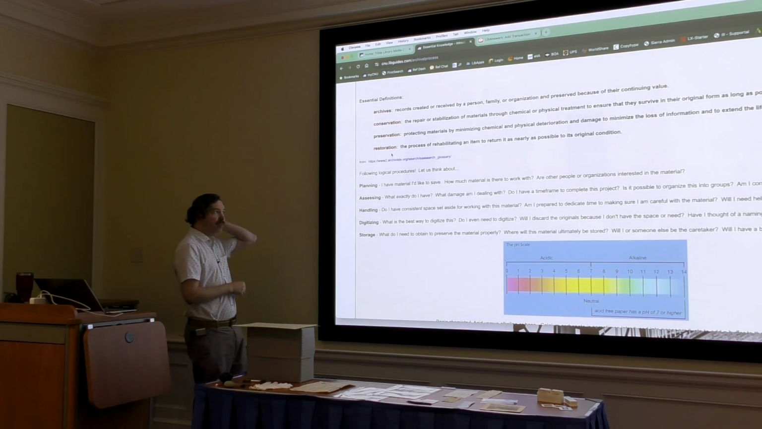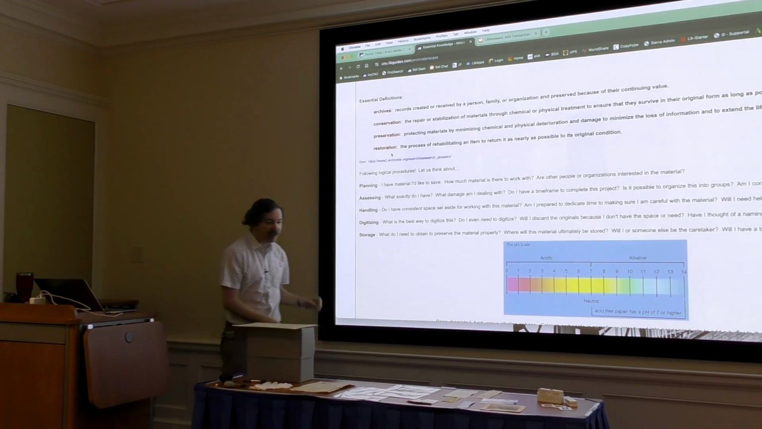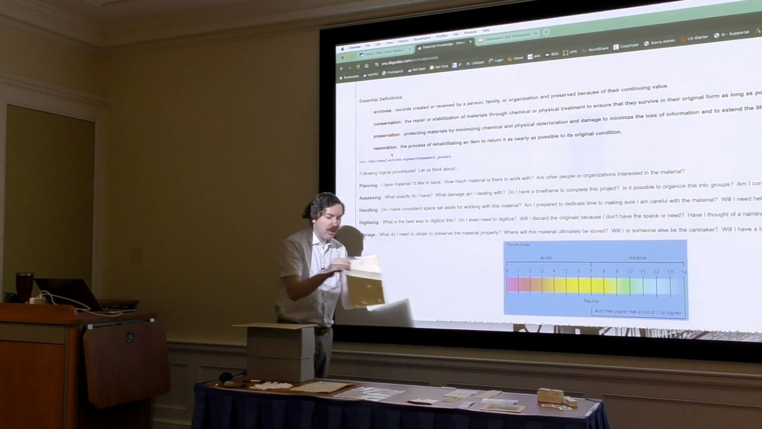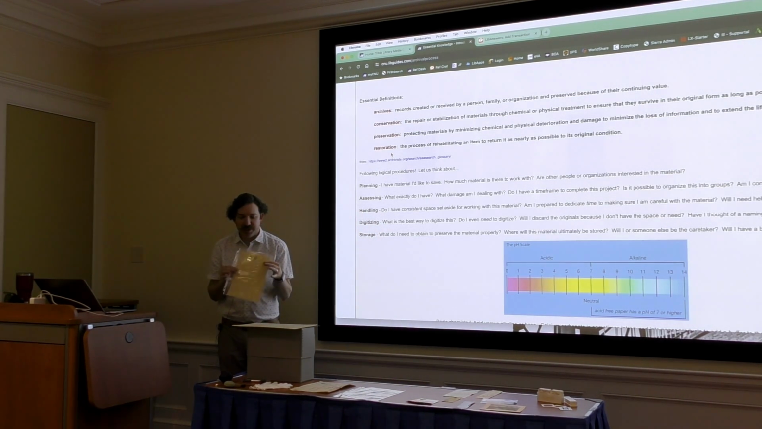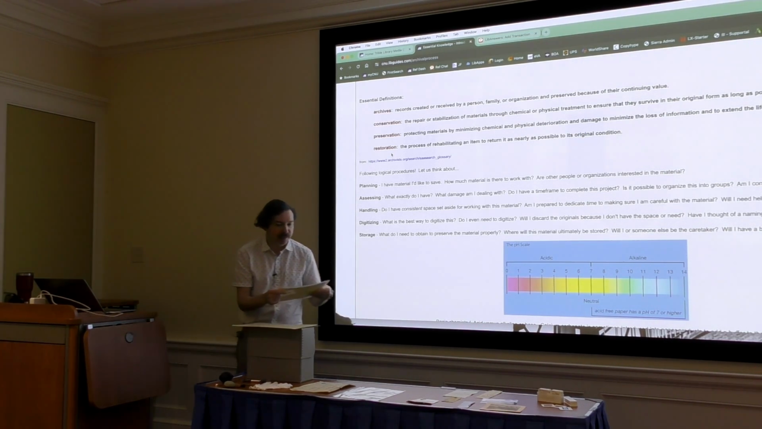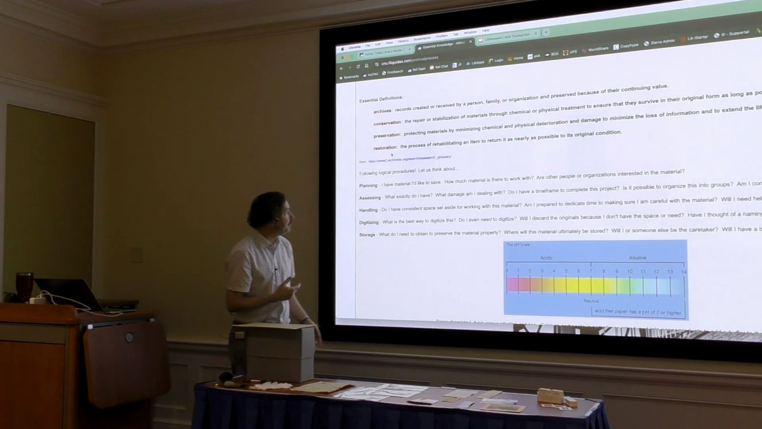Restoration is also repairing an item. So if this letter was torn, I could maybe get some acid-free mulberry tape and tape the back where it's starting to tear, so that it can be looked at and preserved and read and handled to some extent.